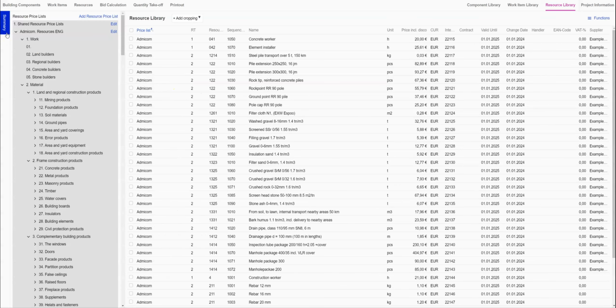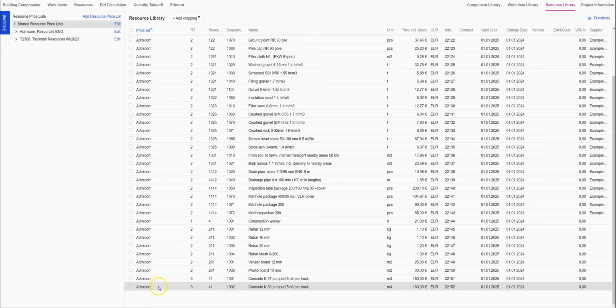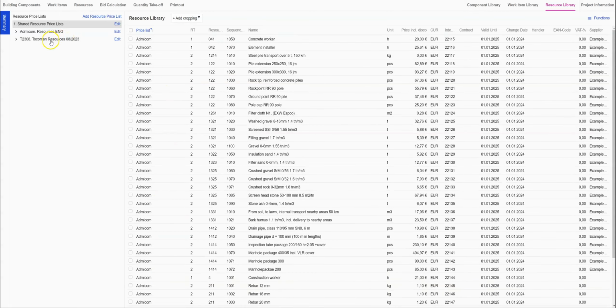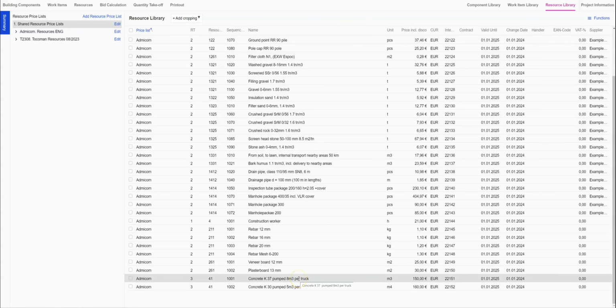The resource library contains multiple resource price lists. Here we have the Admicom resource price list, and then there's a Tokoman resource price list. This Admicom resource price list, of which you can see the resources here, actually has resources, but the Tokoman resource price list doesn't. If it did, the Tokoman resources would just be added to this list with the first column saying Tokoman instead of Admicom. Or more specifically, it would say T2308 here in this column. But they're all in this massive list.